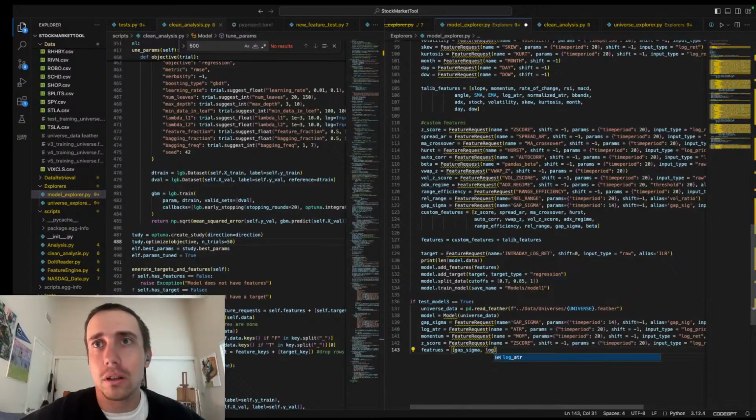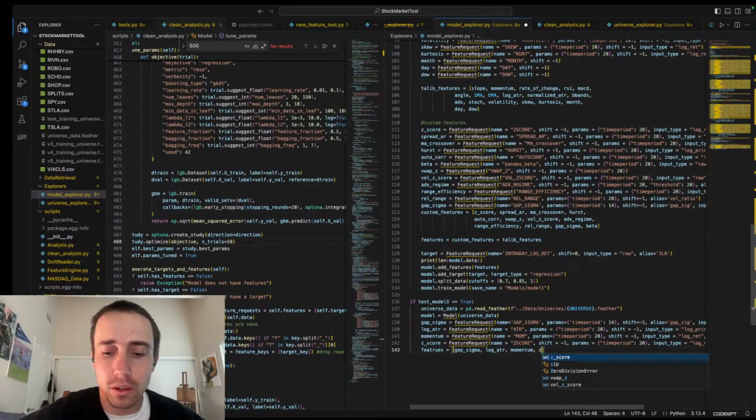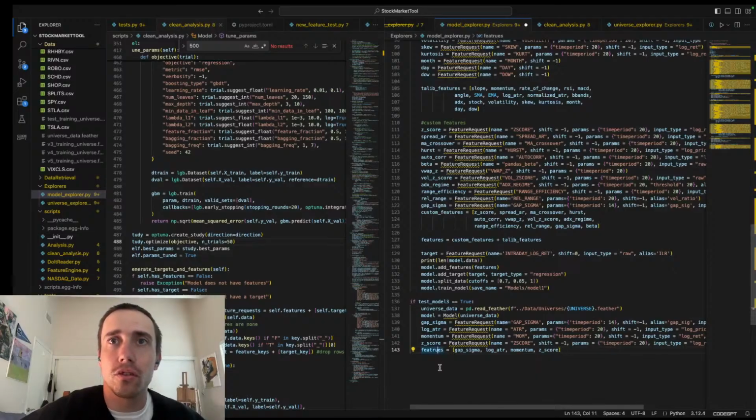Gap sigma, log ATR, momentum, Z-score. Features. Before.